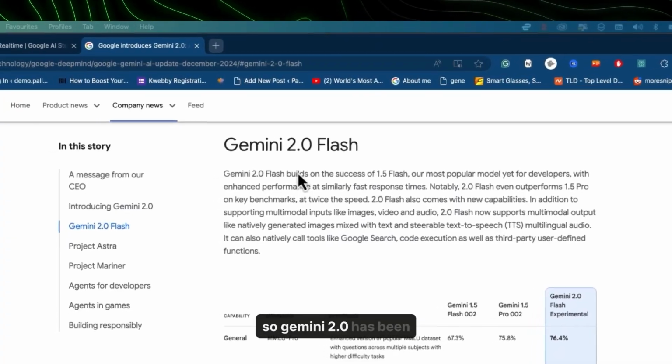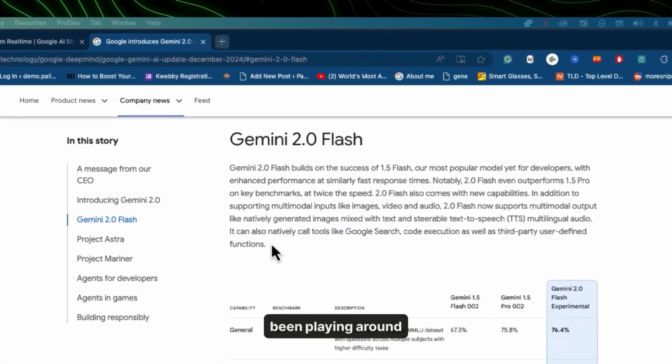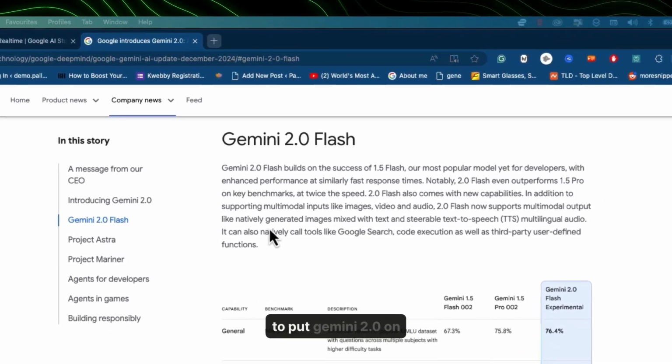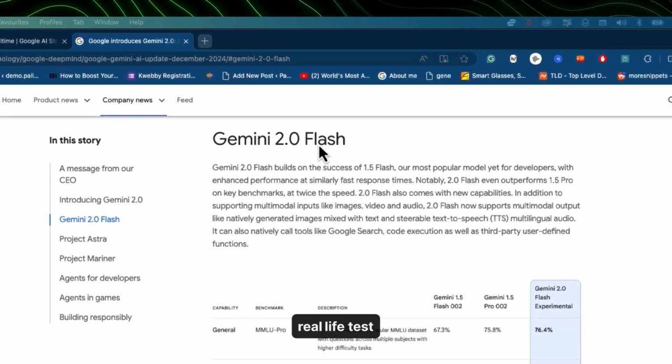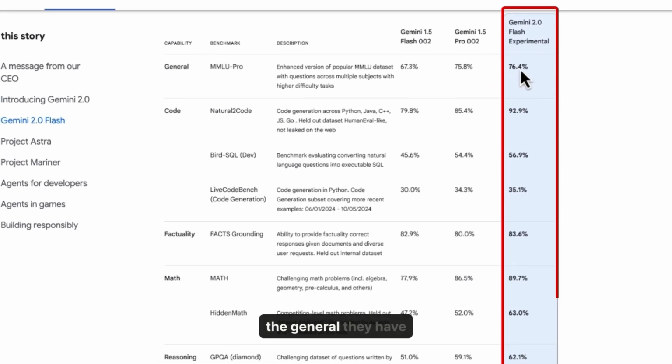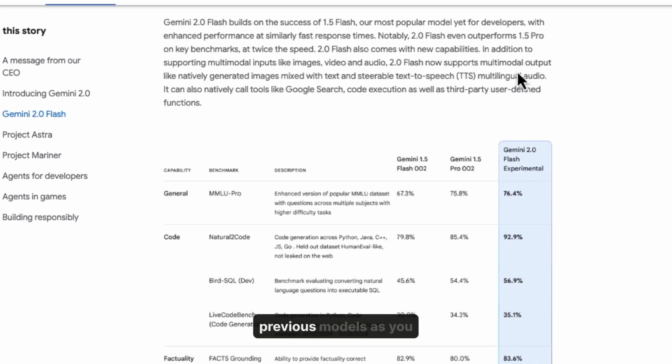So Gemini 2.0 has been released, and I've been playing around with it for the past 2 to 3 days. I want to show a demo, and I'm going to put Gemini 2.0 on a real live test. As you can see, since the day of launch, they have shared the benchmarks. As you can see here in the general category, it is outperforming all the previous models.